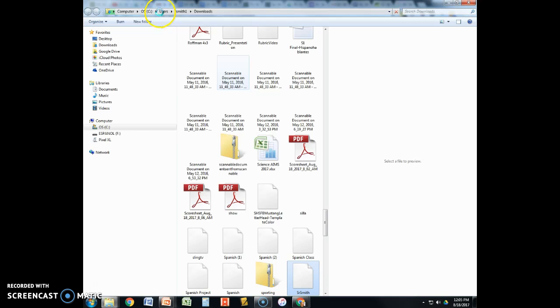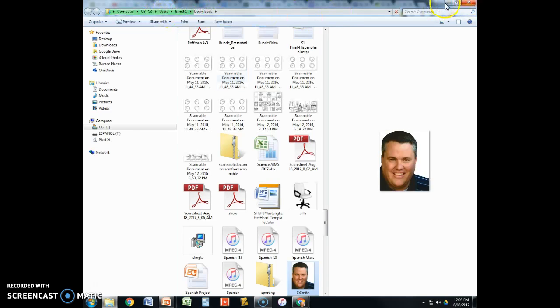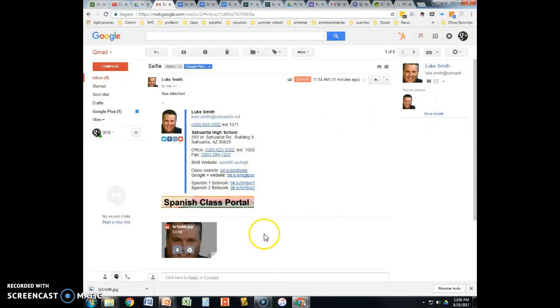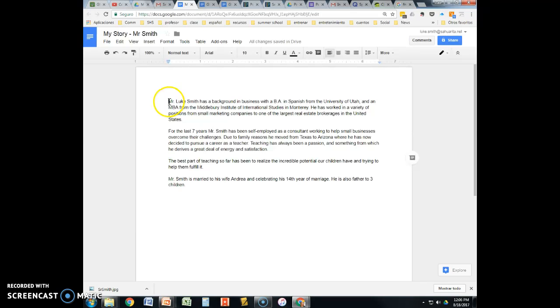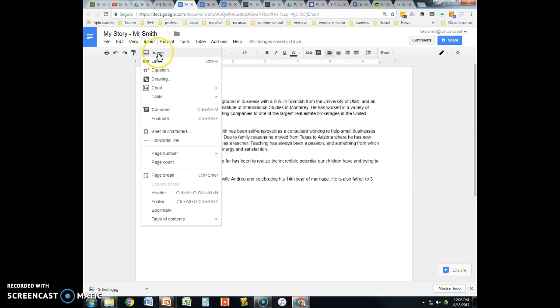And now you can see here we have our folder path, and you can see it's here in downloads. So we'll close that. Now we have our picture saved to our computer or saved to your Google Drive. Either way, whichever one you want. We can go to our document, and here we have it. And I'm going to click on Insert and Image.